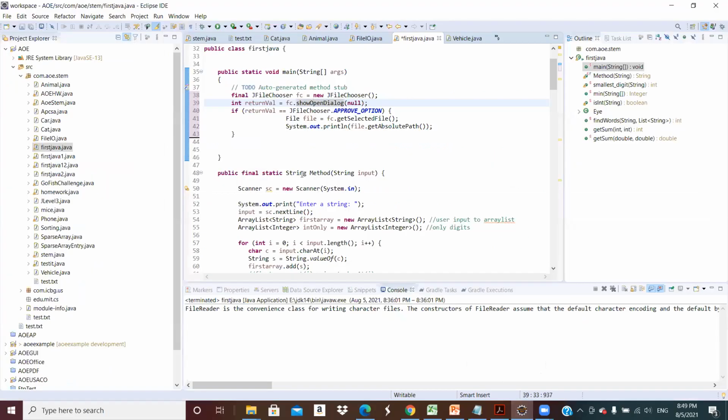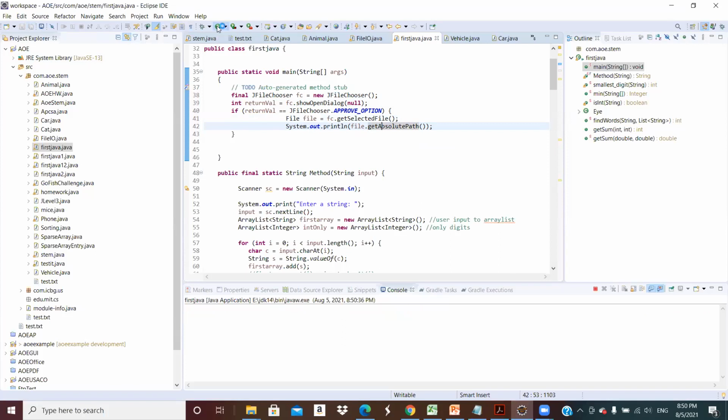So let me come back to the code. If the user clicks the OK button, that means a file is selected. So you use get selected file, so you know which file is selected. You assign that file to this variable file. Then you can get its absolute path. Let's see what it is, all right? This is a very simple code. Let me save this code and run it, and then you guys will know how it works.